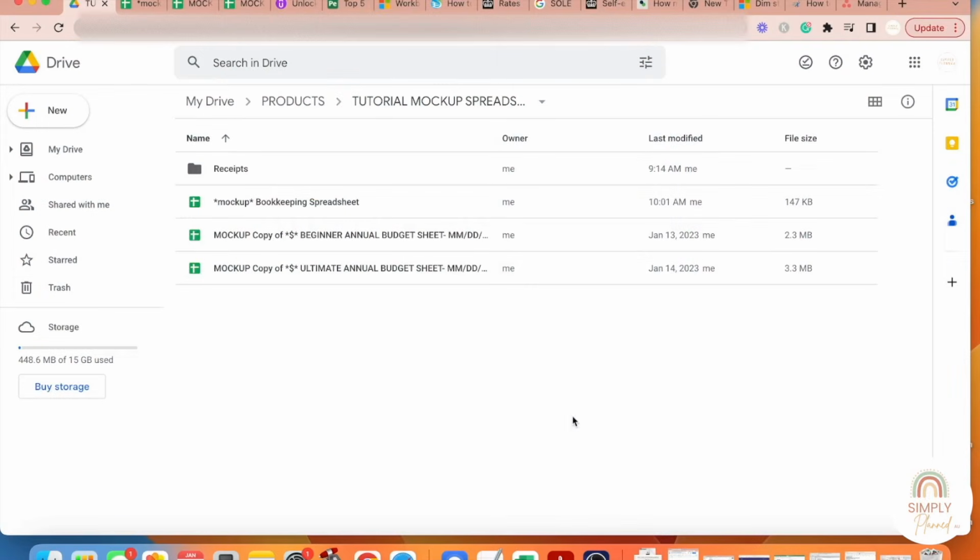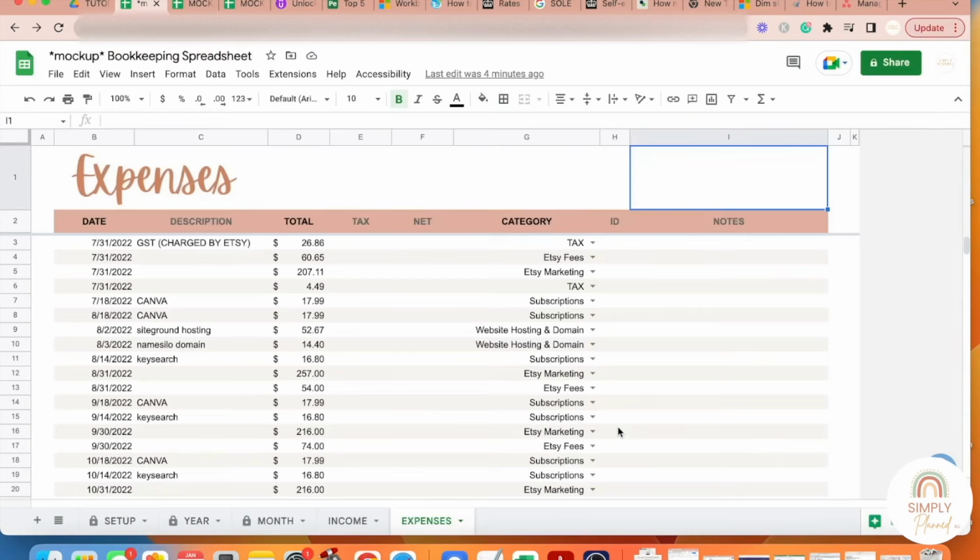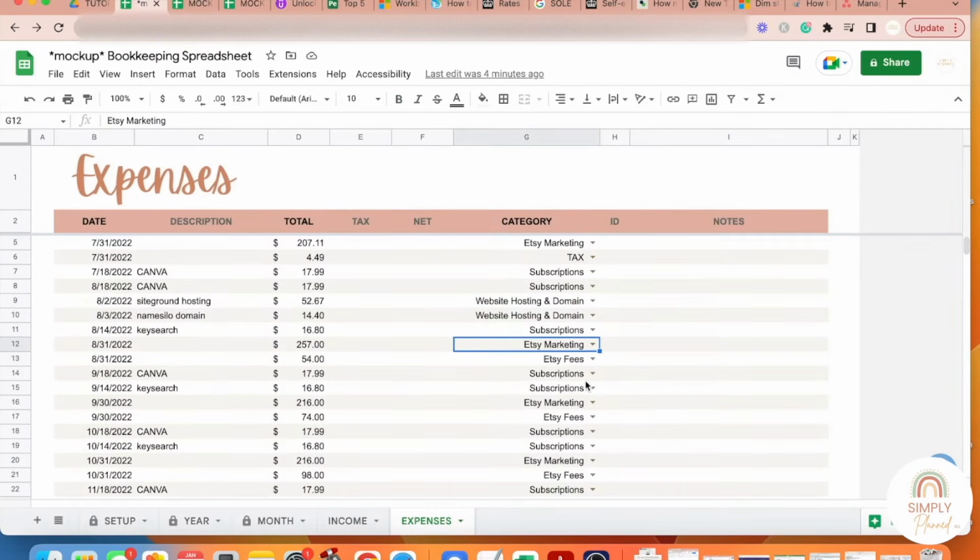In this video, we're going to go through how you can link to the receipt that you have for certain expenses from your bookkeeping sheet into a folder in your Google Drive. So, for example, I would like to link my website hosting receipt to my spreadsheet so that I can click it and it will actually just bring up the receipt for me to see straight away.